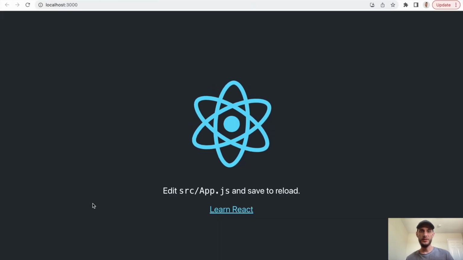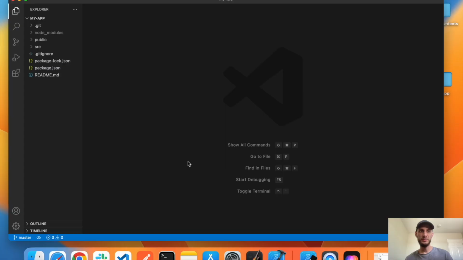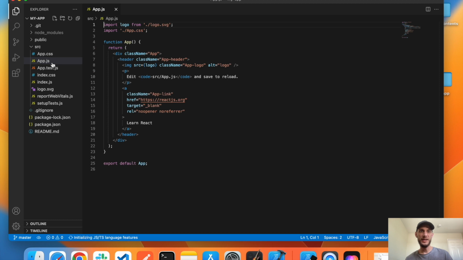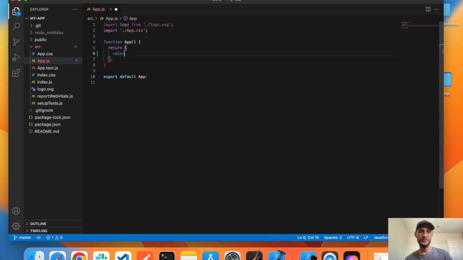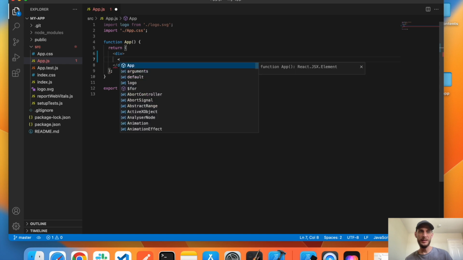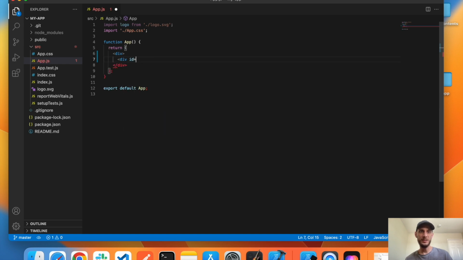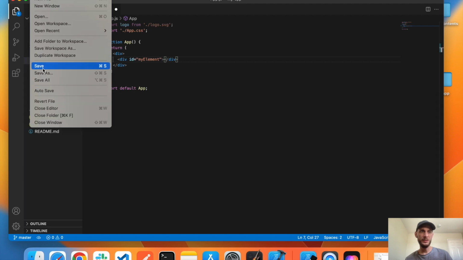Okay. Now that the project has been booted up, let's head back to our source folder here and open up app.js. To start, we need to create an element, and we're going to give this an ID. We're going to call it my element. And we'll just leave that empty there. We're going to save the value.